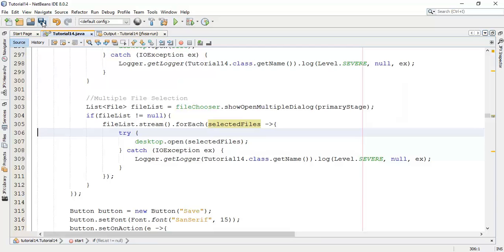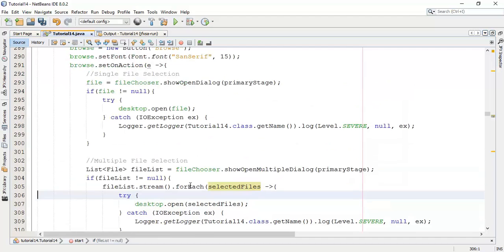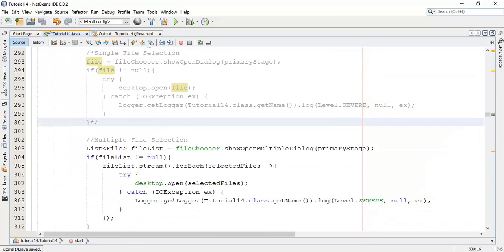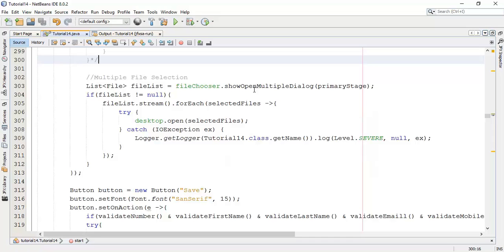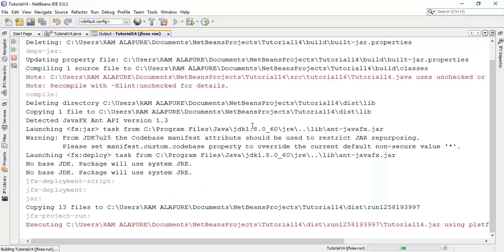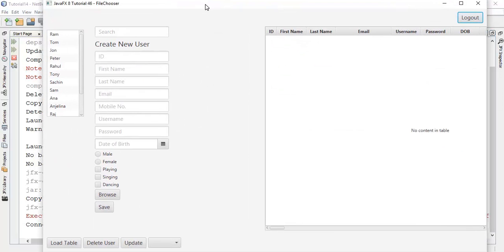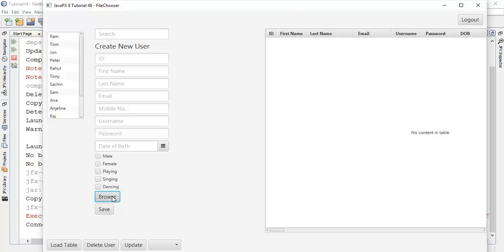Now to open multiple files, disable this single file selection with the comment. Save this, and now we can select multiple files using this list. Now run this. Now to select the multiple files or open files, browse.